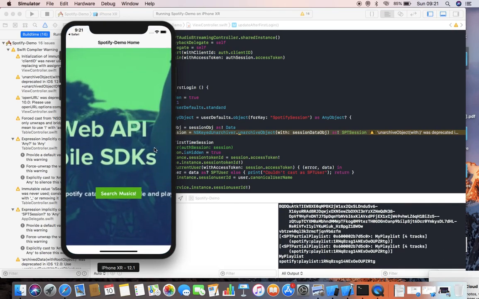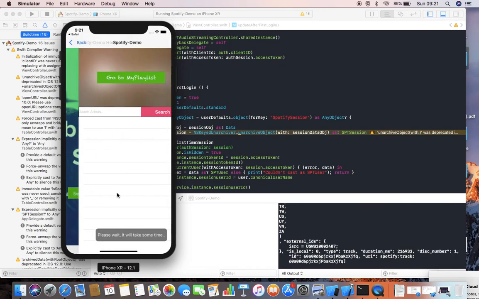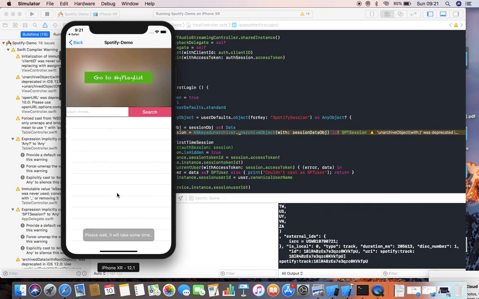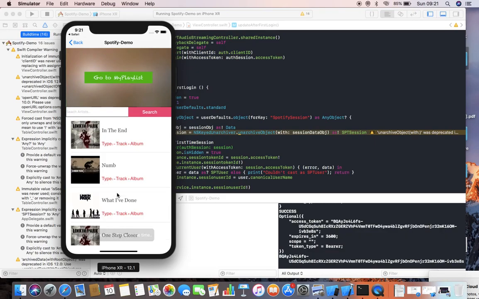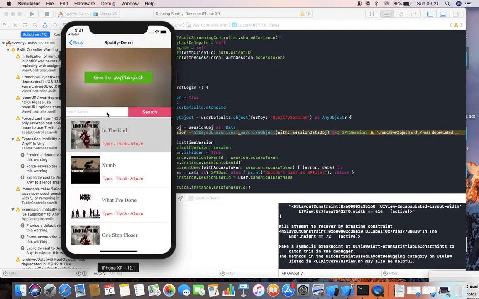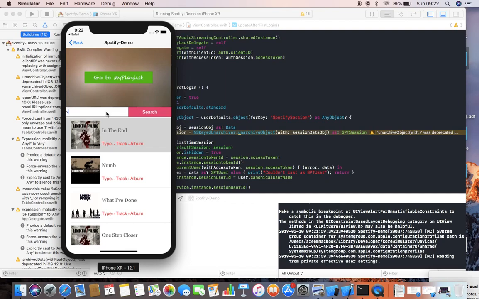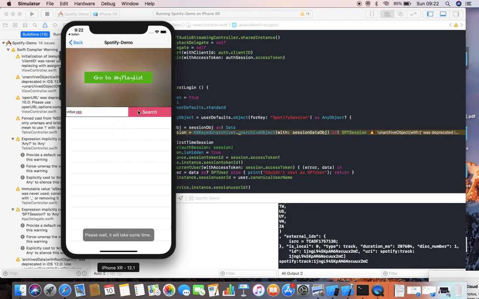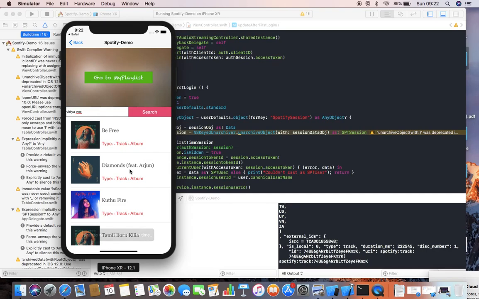When it comes back, the login button is disappearing and there is a search music option. In this one, I have a search option as well as a default URI. If I click the default, it will go to the detail view controller and play some song. Okay, pause it and come back, and we can make some searches as well. I'm entering some artist name, and it will get all the list from the artist.